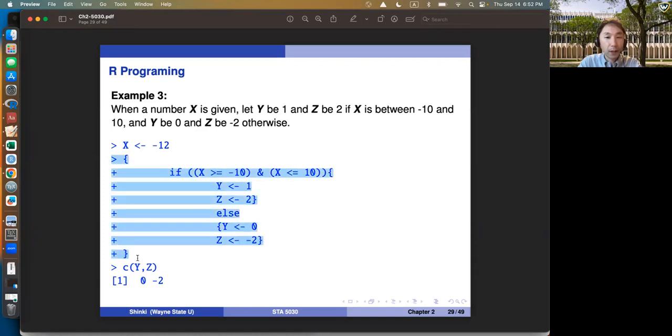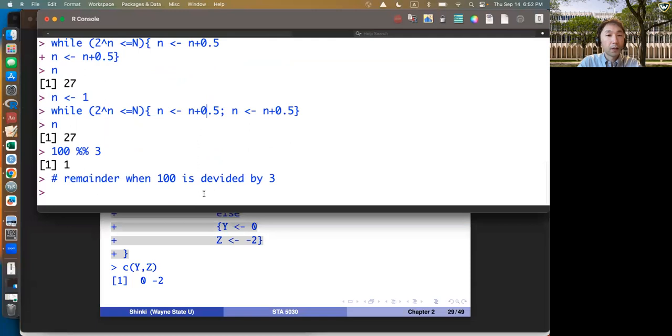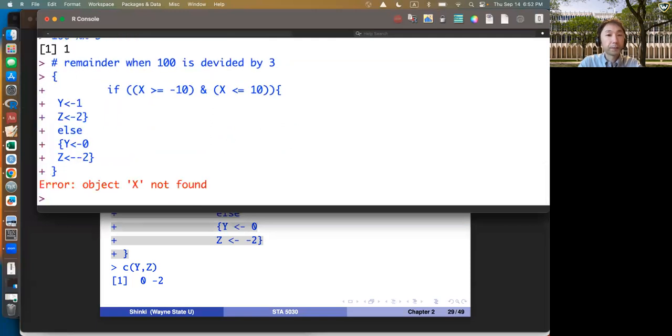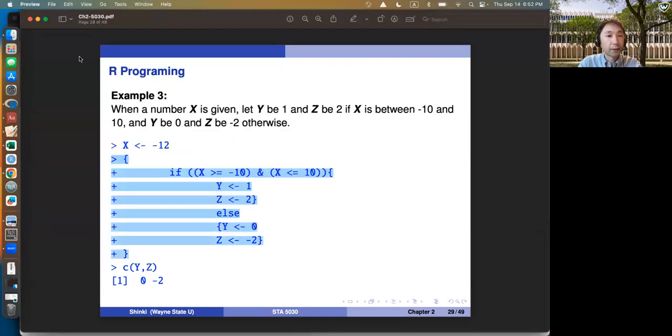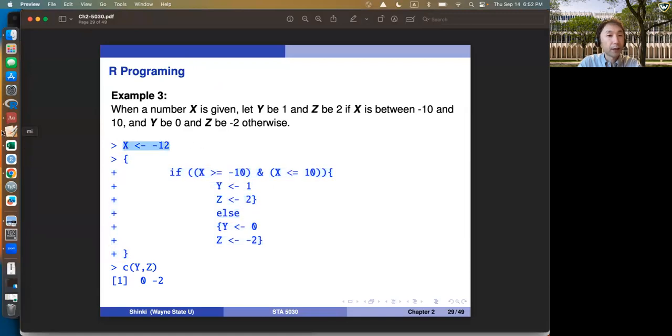So maybe I cut and paste and run this code. Sorry, I didn't define x. So x is -12.